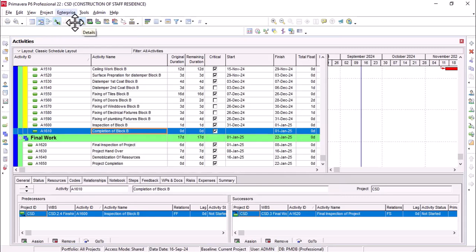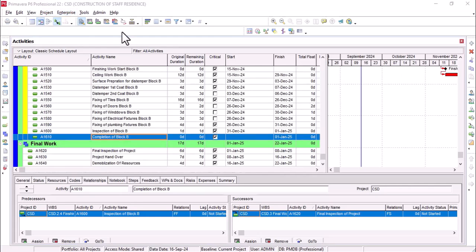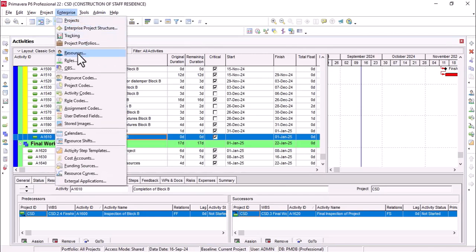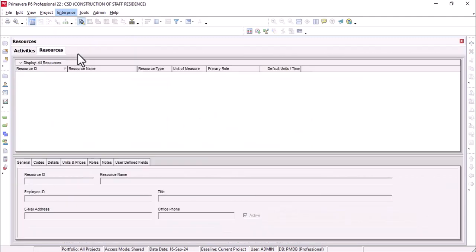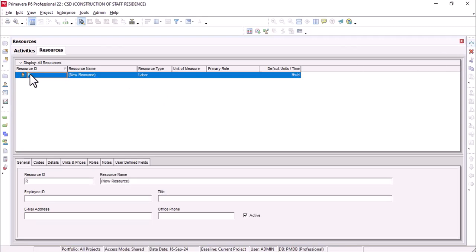And now defining of resource with rates. So for that, okay, go to enterprise, click on the enterprise, then click on the resources, and here you can add the resources by clicking on the add button. We are going to make the resource of our project CSD, construction of staff residencies, and name it as construction of staff residency.